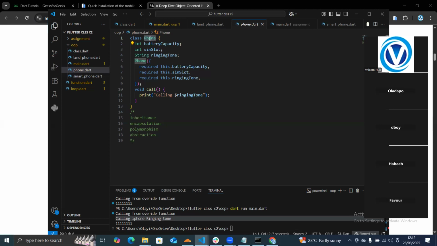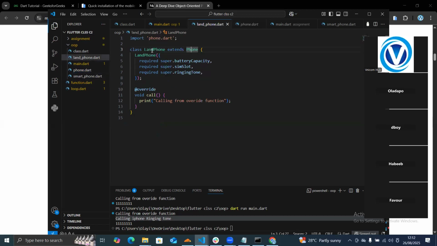Did you get it? Yes. Now, also we can override the functions of a superclass, and that is what we did inside land phone here. We are able to override this function of phone, I mean, this function of call, to implement our own local call. I hope you guys get it.